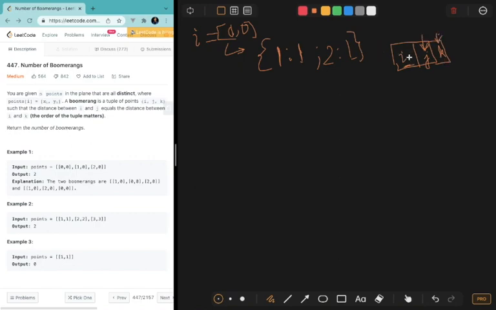So there is no boomerang from point I at 0 comma 0. Okay, so let's take another point. What is that point? 1 comma 0. So we will similarly make the map. That map basically consists of a key as a distance and a value as the number of points having the same distance from 1 comma 0.